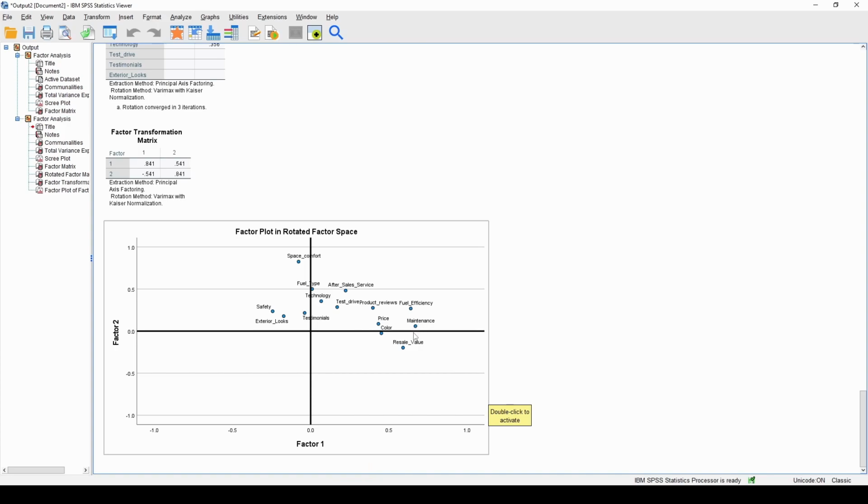Maintenance is loading highly on factor 1, but if I look at how high it is on factor 2, it seems to not be very high. After sales service loads moderately on factor 1 and moderately on factor 2. Product review loads low on factor 2, but moderately on factor 1. And there are a few things that don't load particularly high on factor 1 or 2. Testimonials don't particularly load high on factor 2 or 1. Exterior looks loads moderately negatively on factor 1. It doesn't look very high, and not really high at all on factor 2. So there are a few things that don't seem to be fitting in this particular factor solution.